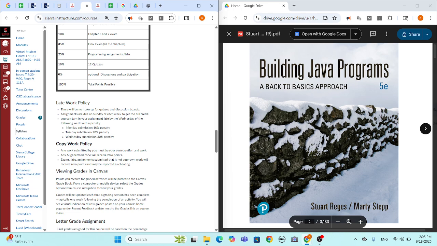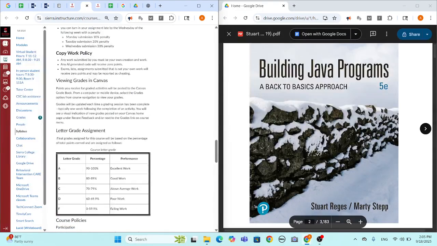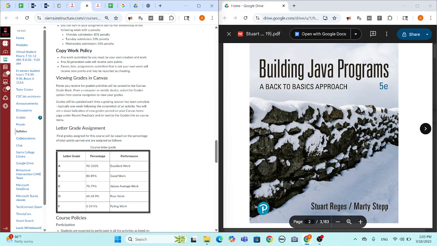Copy work policy. Any work submitted by you must be your own creation and work. Any AI generated code will receive 0 points. Exams, labs, and assignments submitted that are not your work will receive 0 points and may be reported as cheating.